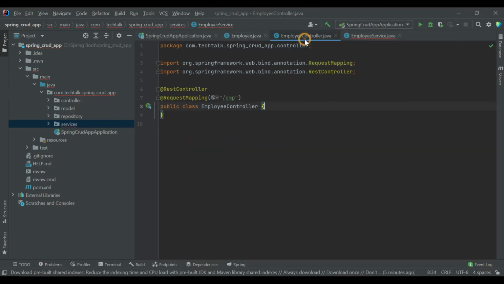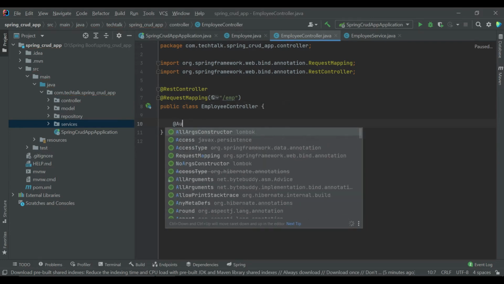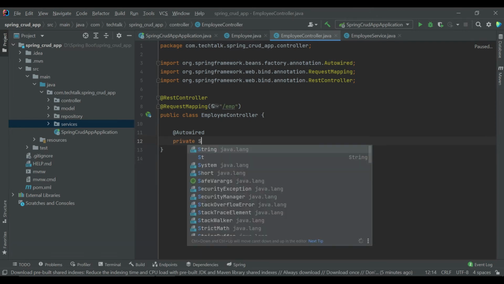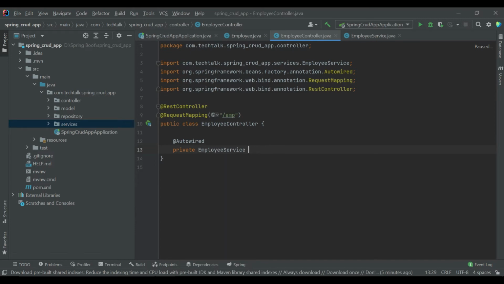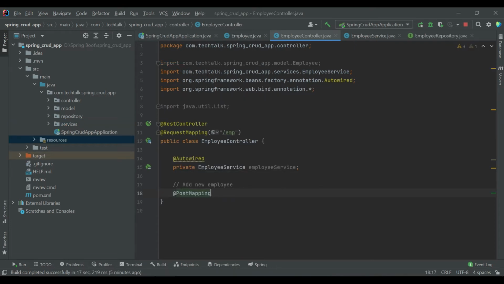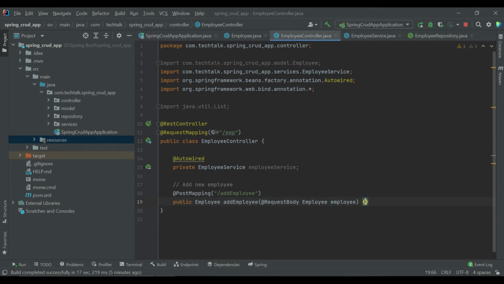Similarly, inside the controller, we are going to autowire the service, private employee service. Now we are going to add some endpoints here. The first one is for when we want to add a new employee, so we have to post some data. That's why we are using PostMapping here, and the endpoint is addEmployee. We are going to write a method whose return type is Employee, and we have to pass the employee object. So we have to add another annotation, RequestBody, and now we are going to call that service object and pass that employee object to the addEmployee method inside the service class.